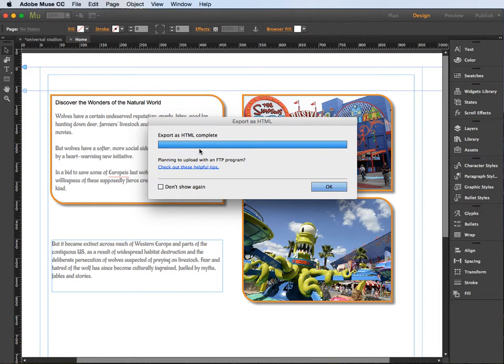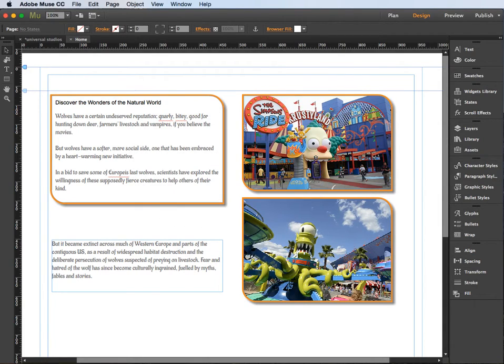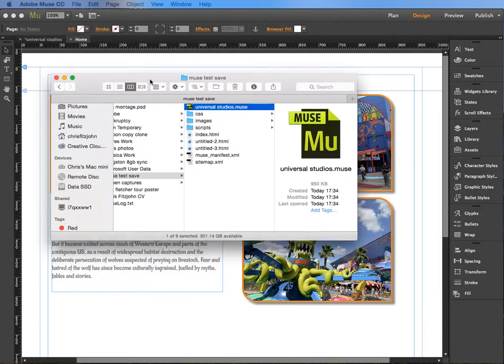It's got here some tips as well for you to use an FTP program. That's a file transfer protocol program. That's the program you need to upload your website to your web server space. I'm just going to click OK to that. Let's have a look now at how these files have come out.